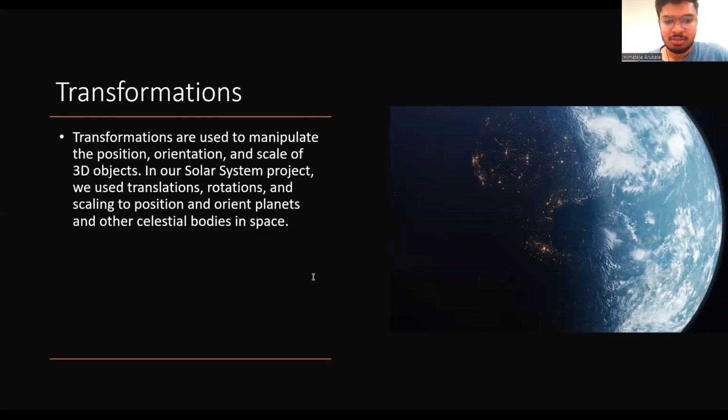By using these transformations, we were able to accurately represent the size, distance, and relative position of each object in the solar system. Transformations are a critical tool for creating realistic and immersive 3D environments, and their use was integral to the success of the project.